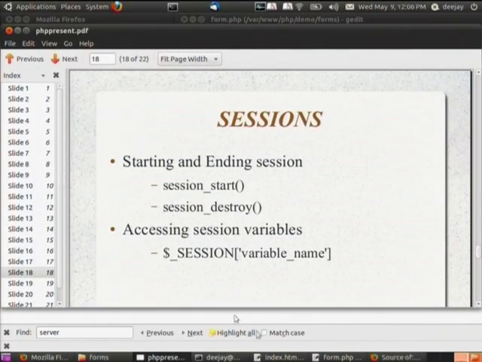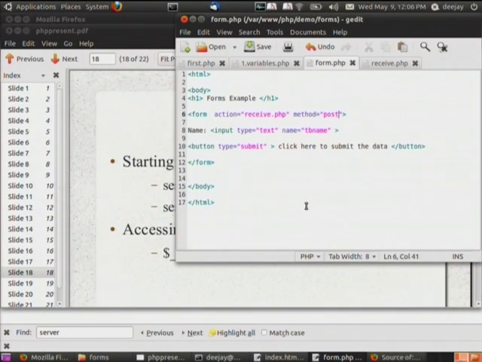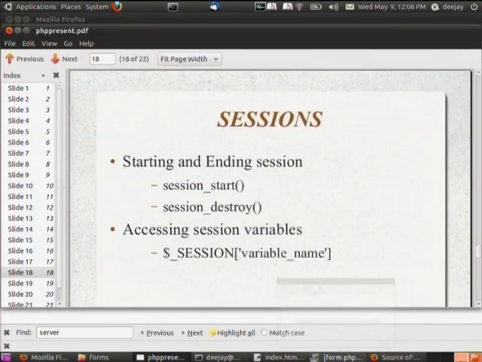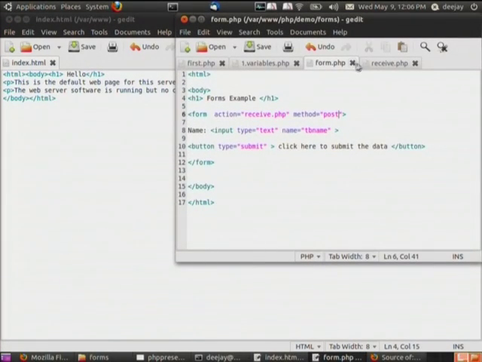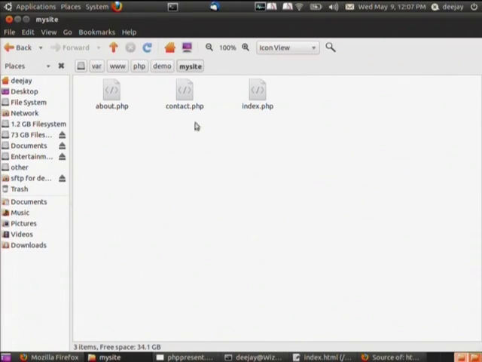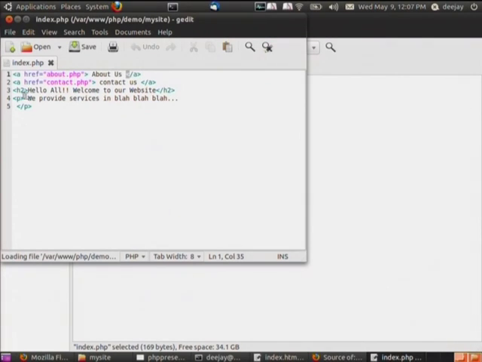before sessions I will tell about include and the next one, require, two functions. What it does is, in PHP, say there is a small company site, just some demo data. There is a small page: hello world, welcome to our website, we provide services, whatever.